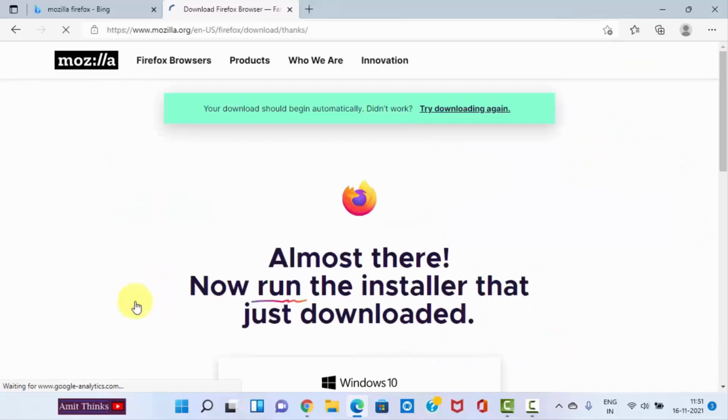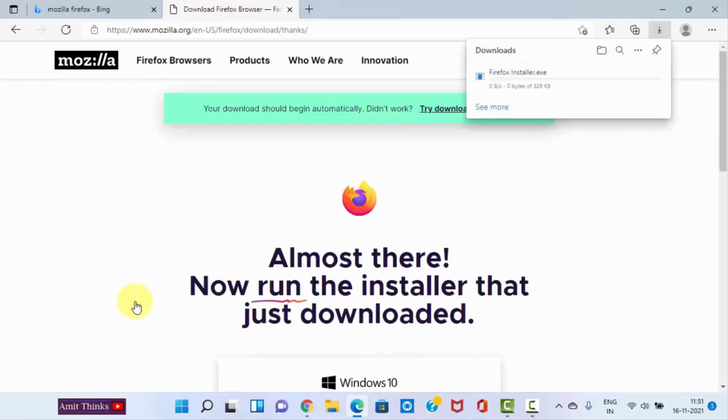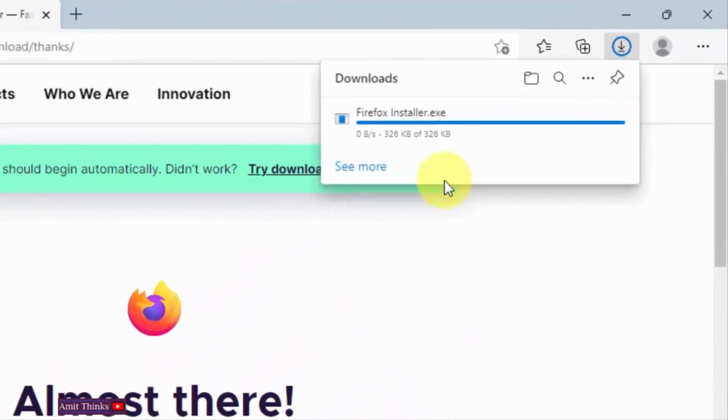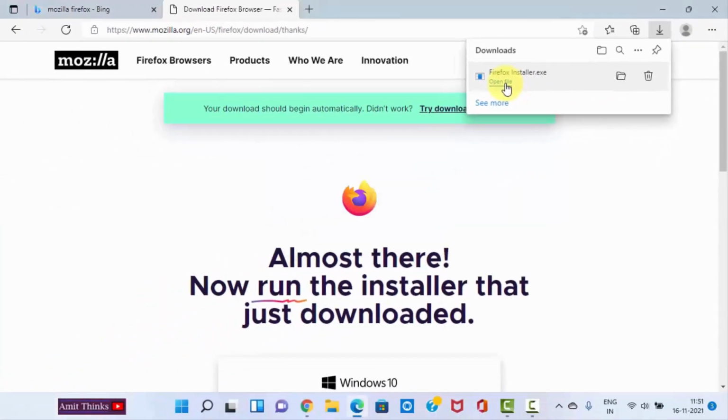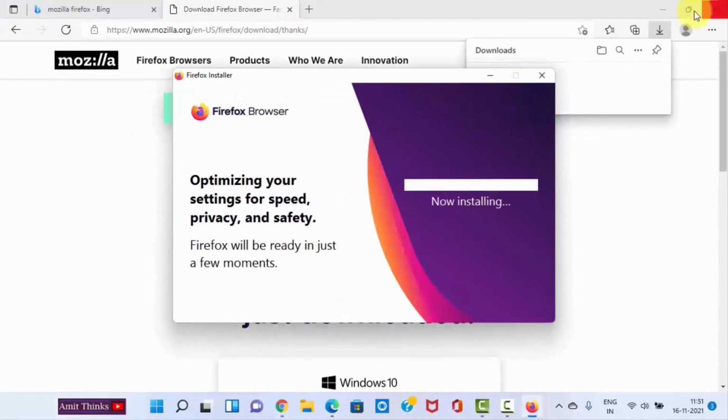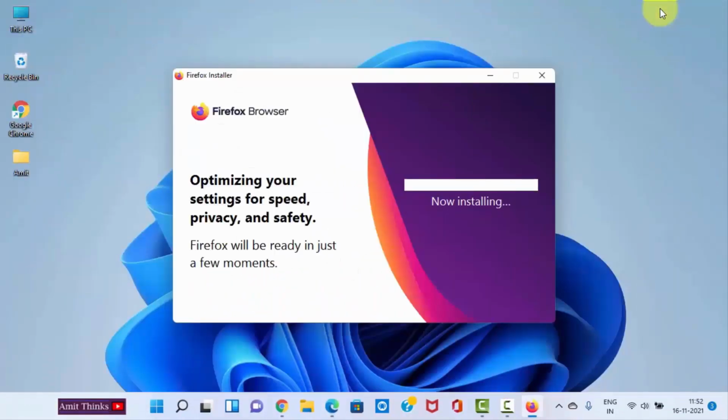Now the download should start. Download started. Here you can see the exe file. So it completed quickly. Click on open straight away here. Now the download started. It is installing now from the installer. You need to wait for a few seconds.